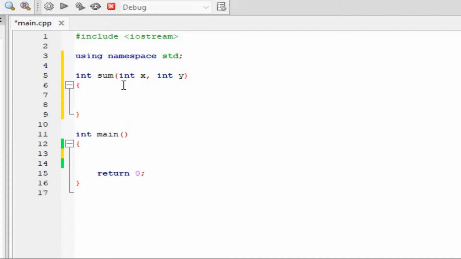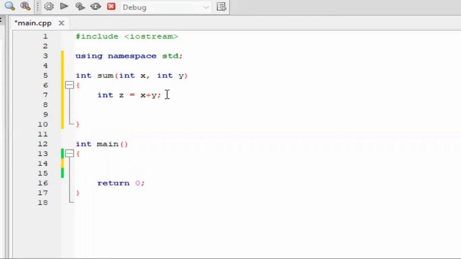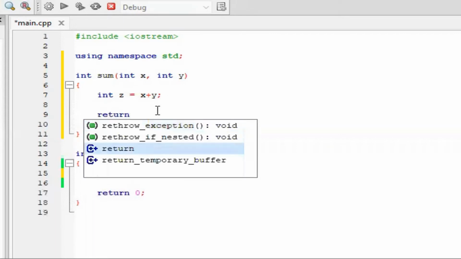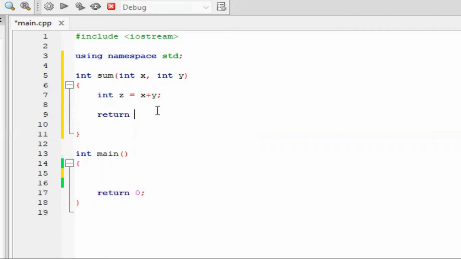As I said, the function will be summing two variables, so I can use x and y. I'll have to initialize another variable inside here, and I'll call it z. And z will be equal to x plus y. You get it? I initialized and also declared within the same line. So z is equal to x plus y. And then let me just return z. So this is the function and it's done. It does whatever it's supposed to do.